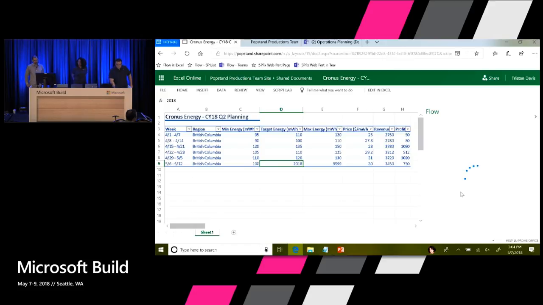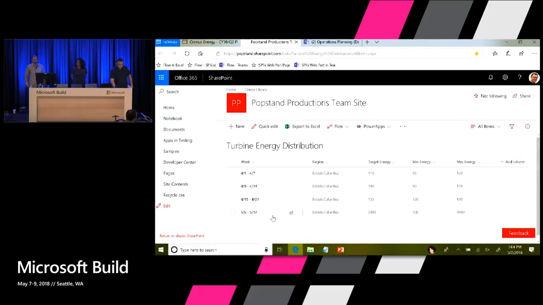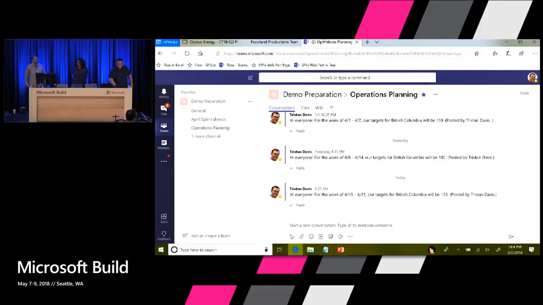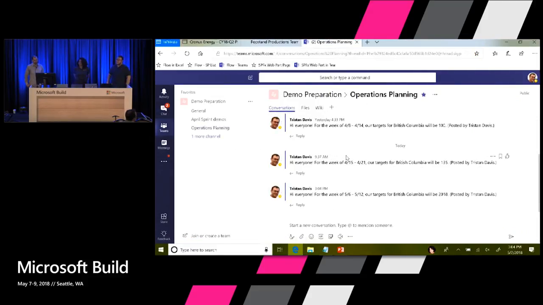So I'll hit continue, and then I'll hit run. And that flow is now off to the races, taking that data, and if we jump over here, we'll see that new row has showed up immediately inside of SharePoint. And if I jump over to the Teams channel, there's that message coming in telling me that for this week, our target is 2018 megawatt hours.